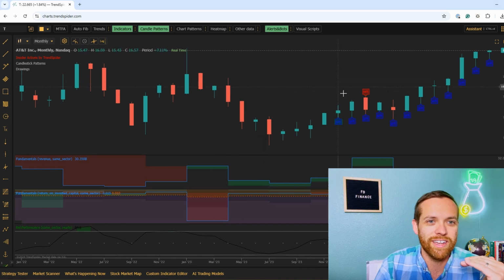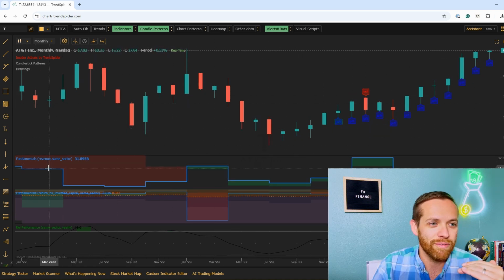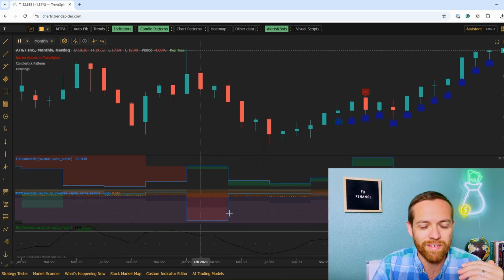So what you'll see here is any activity of the insider trading is over here. So there was a sell here, there were some different gifts here. I'm not seeing any buys along this horizon. Down here, you'll see the fundamentals of revenue versus the same sector. You'll see that by and large, AT&T has been over-delivering. For return on invested capital, again, AT&T has been over-delivering relative to the median lately, significantly over-delivering.